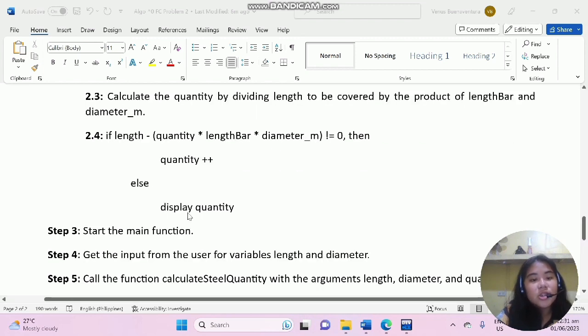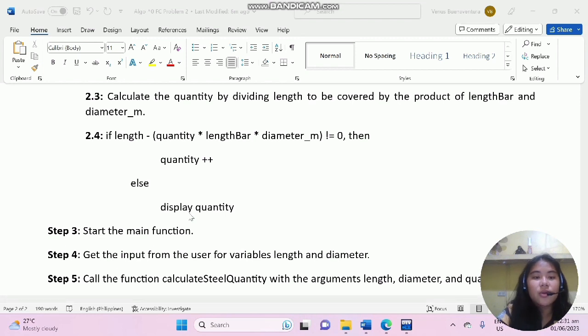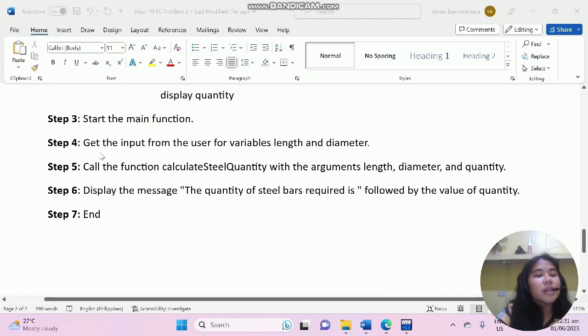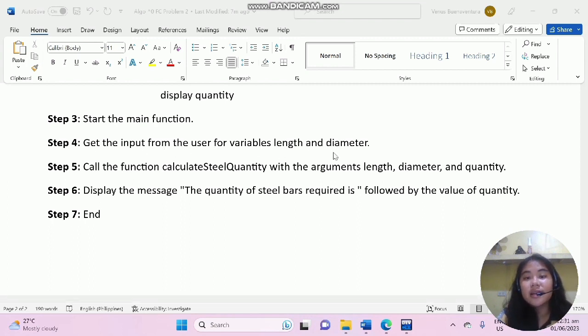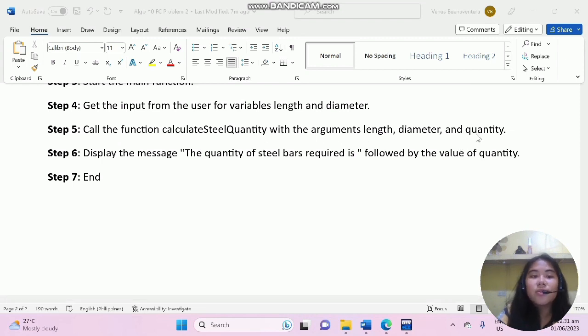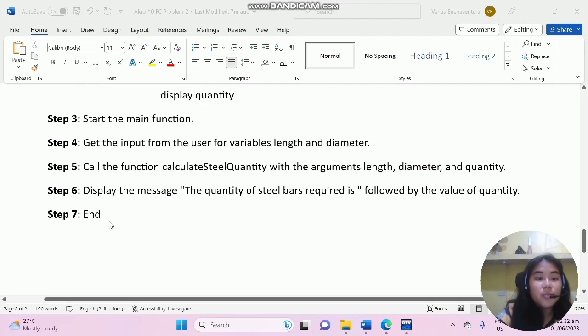And if not, it will just display the quantity, or it will stay as is. And in step number 3, the main function will start. We will get the input from the user for variables length and diameter. And then after that, we will call the function calculate steel quantity with the arguments length, diameter, and quantity. And with that, we can calculate the steel bars required for that specific length to be covered. And then we will display the message "the quantity of steel bars required is" followed by the value of quantity. And with that, the program will end.